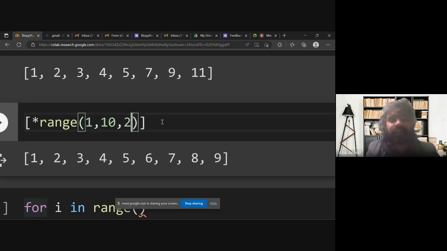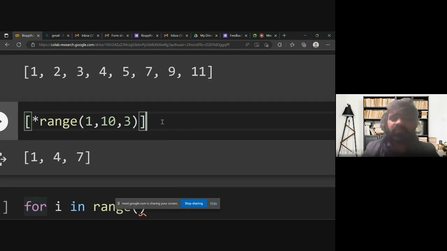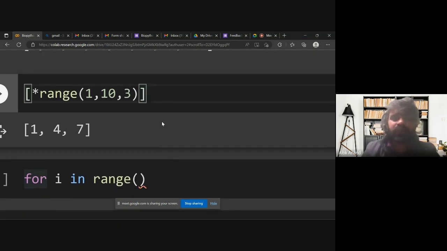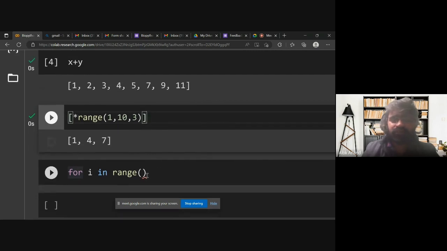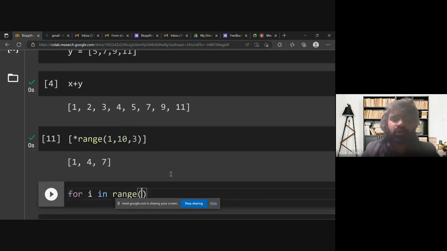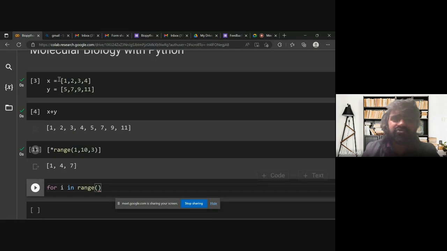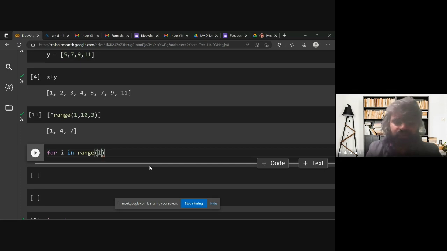I can generate at a gap of 2, I can generate at a gap of 3, and so on. So range is the function which tells you to generate a few numbers at a gap of a particular sequence. So if I have to access each of these elements, how many elements are there? 4. So what I will have to do is: for i in range(len(x)).